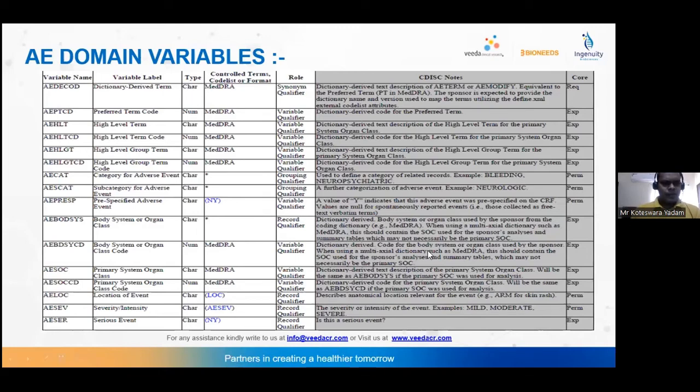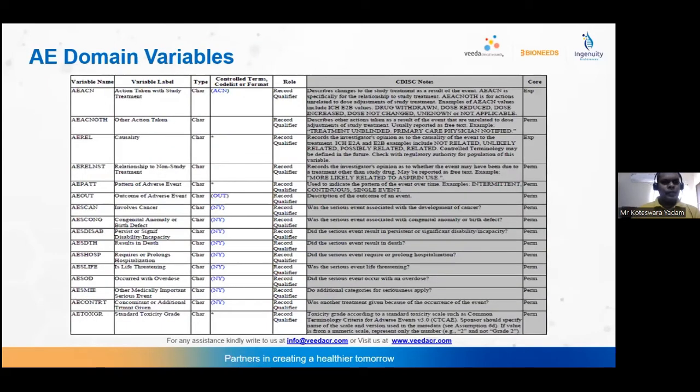Apart from that, there is the severity of the adverse event, which is mild, moderate, or severe. Based on the investigator's decision and findings, they will write down mild, moderate, or severe. Then there is whether the adverse event is serious; if it is a serious adverse event, the value is Y.